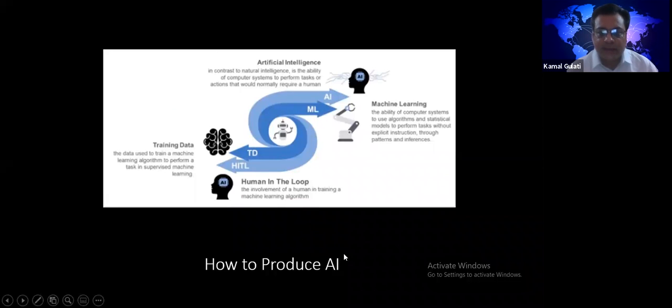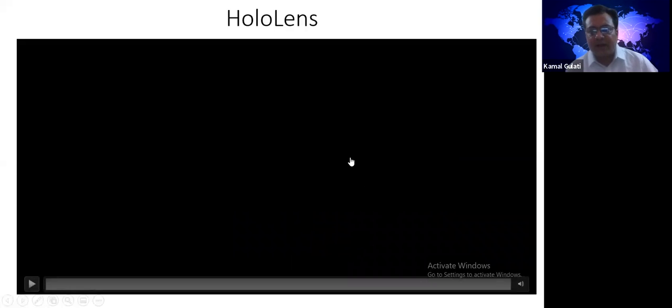How to produce AI? I think this is a flow chart which is trying to show that in a very easy manner. We are talking about AI and machine learning. As I said before, they are working on supervised and unsupervised learning, with a human in the loop, and training as human beings do, so that the machines can grow in a much more significant way. Let me come with an example.